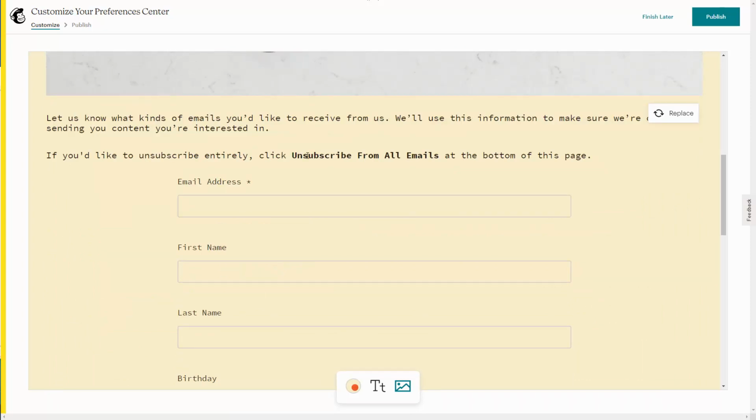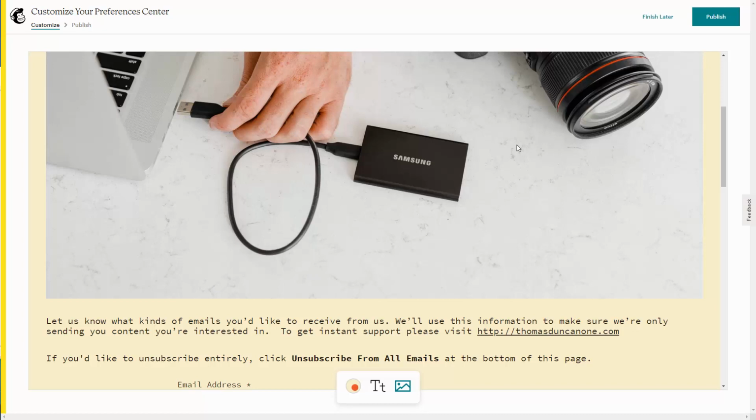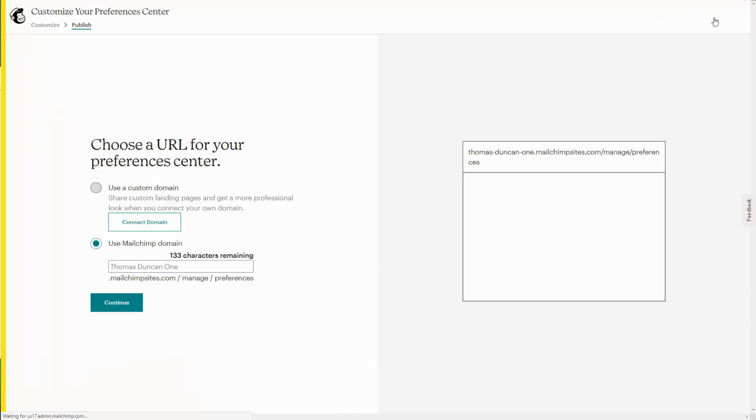Now in order to change the wording that you see here on this page, you can click right on top of this text and add in text that you'll want the individual to see when they're updating their preferences. And once you've customized the form, you can then click Publish.